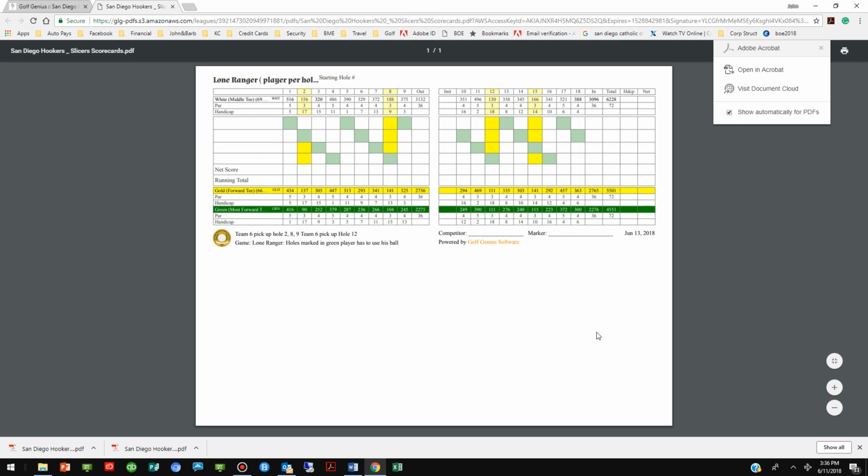Download the PDF. Okay. And there's what your scorecards look like. And then you just print them, and I'll print all the scorecards for you.